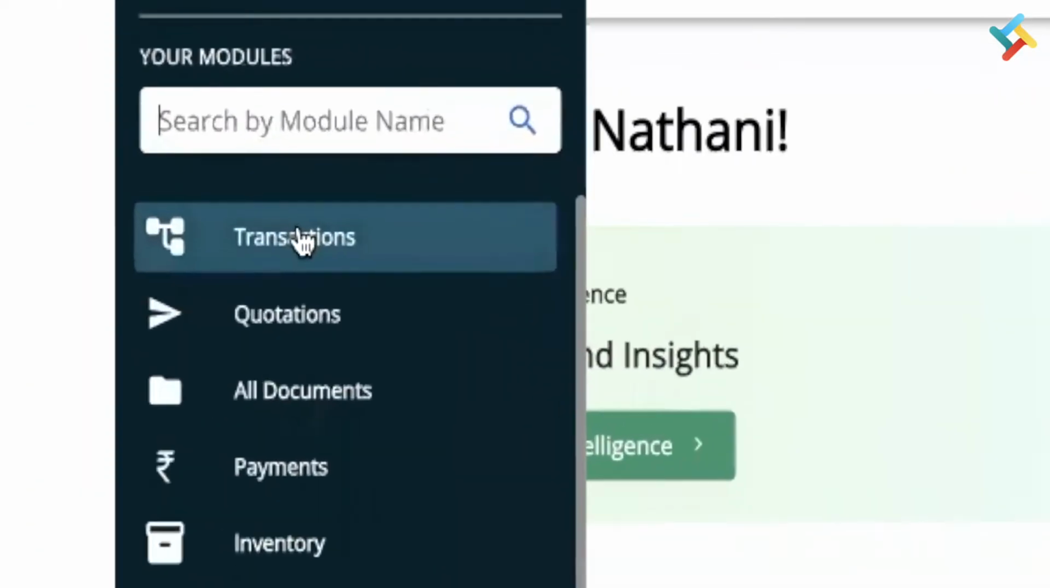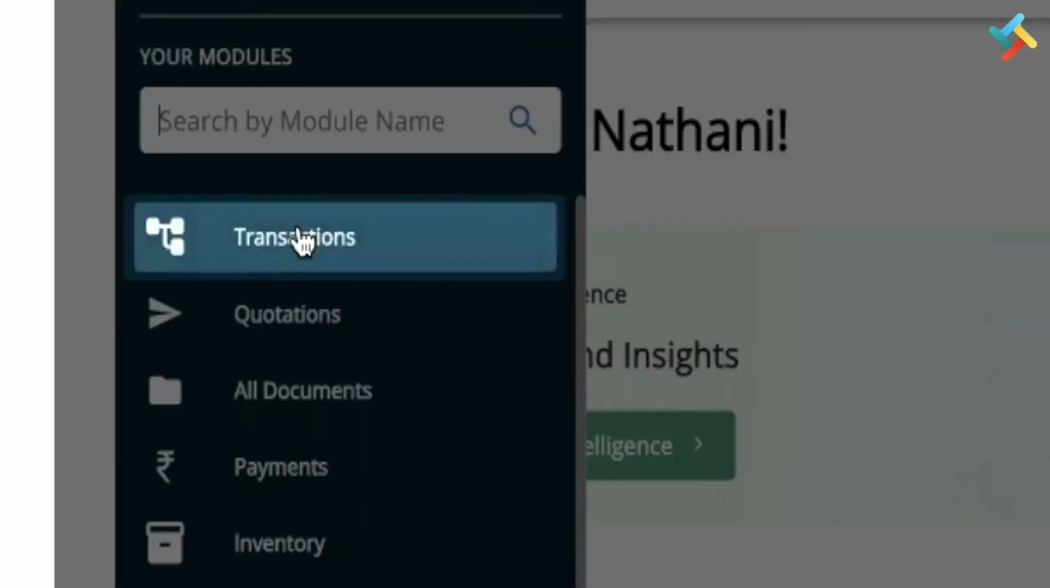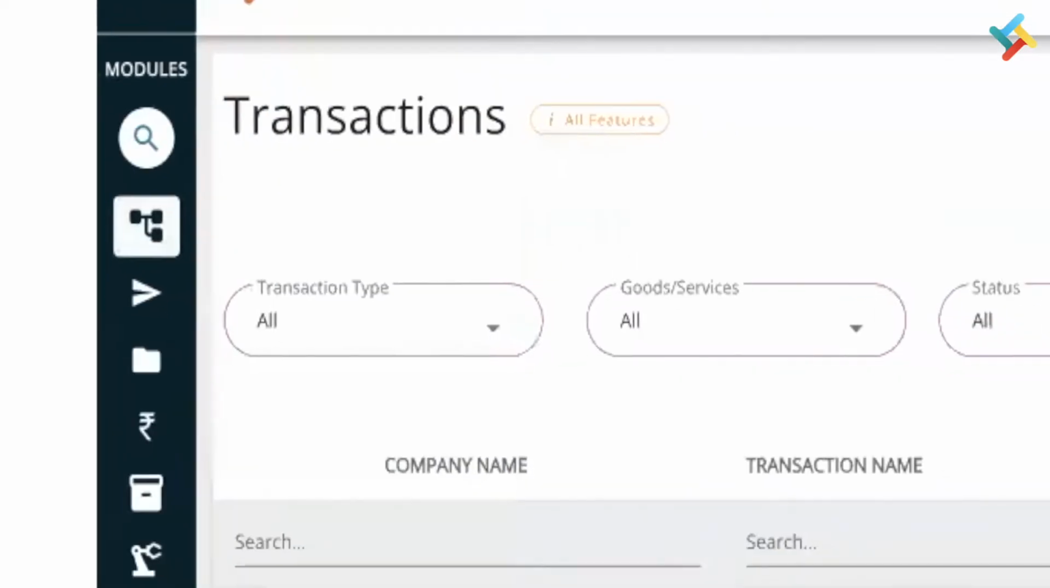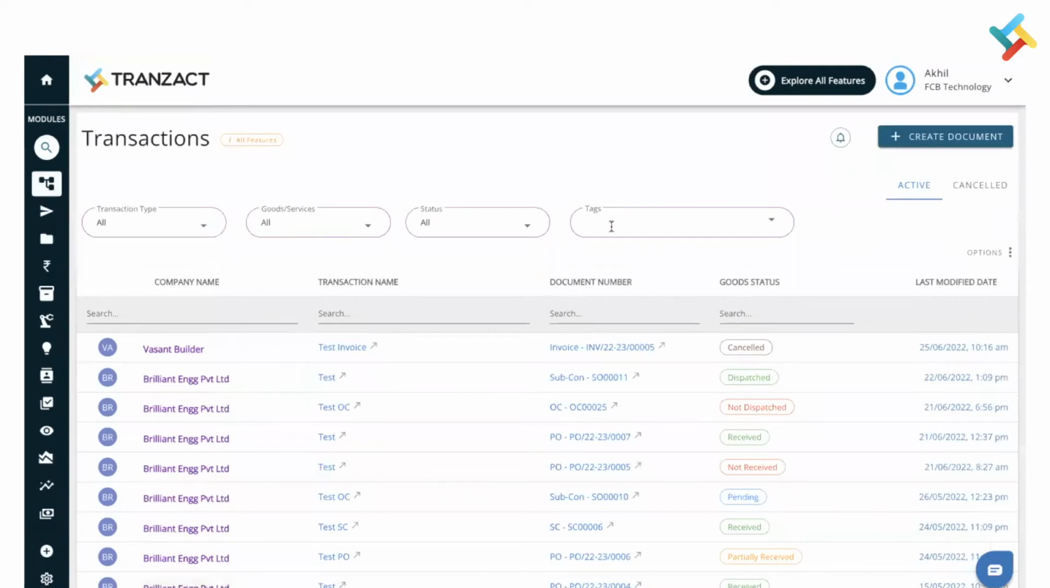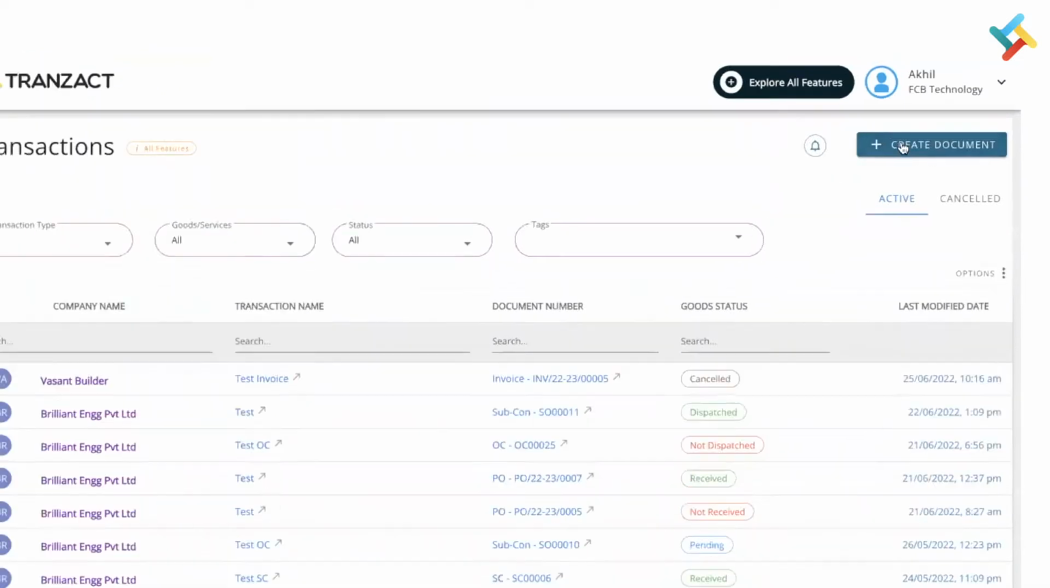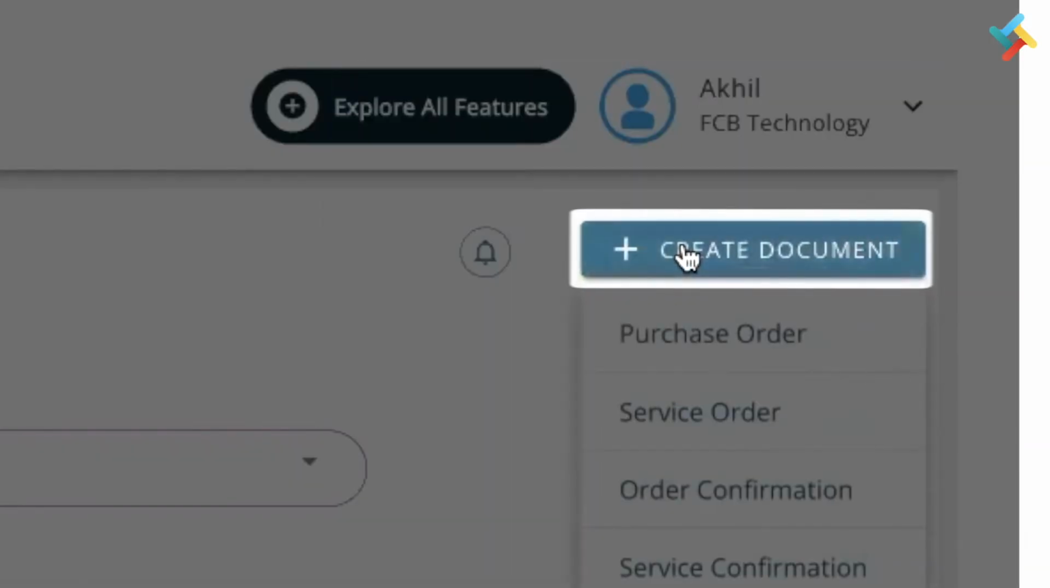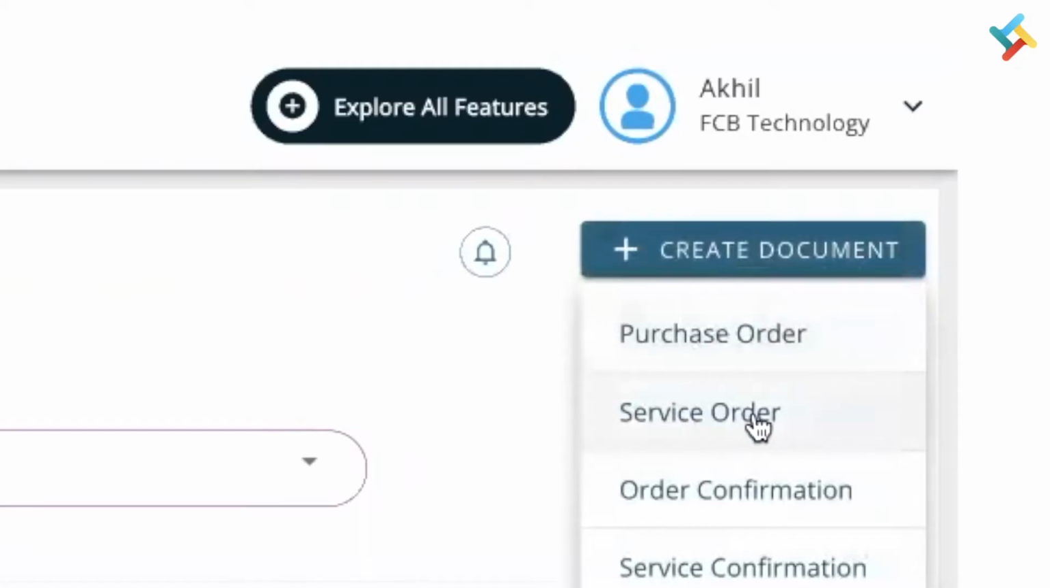You need to go to the transaction module. On your left hand side panel you will see the transaction module. Once you come into transaction, on your right hand side at the very top you will see an option of create document. Please click on this. Here you will get an option of service order.